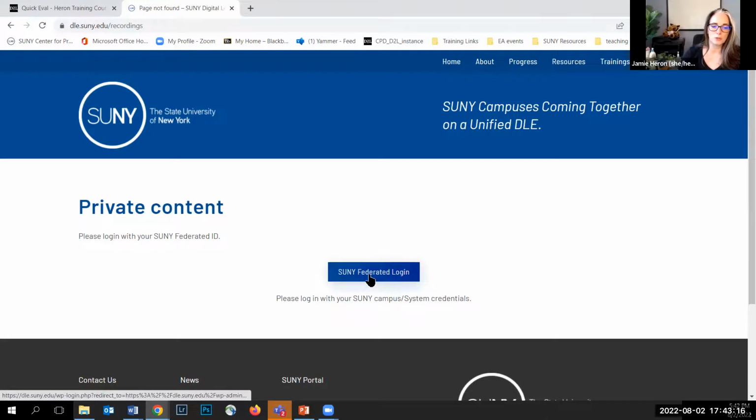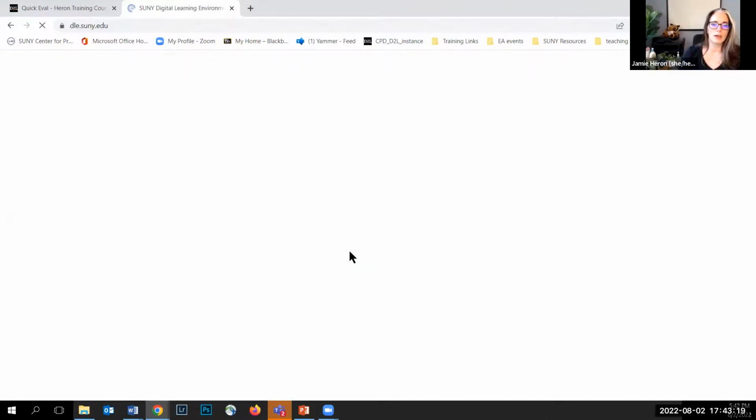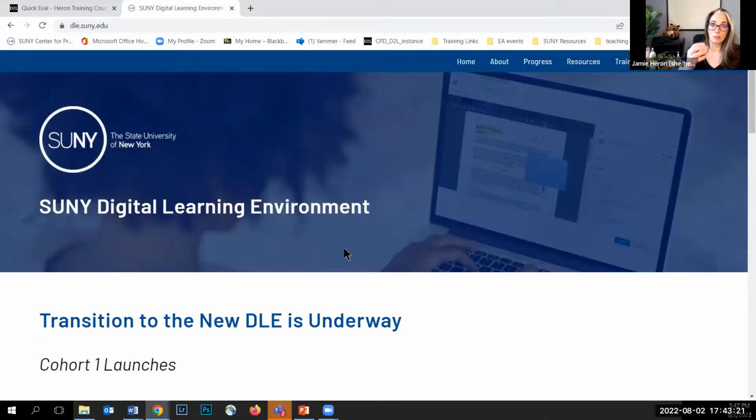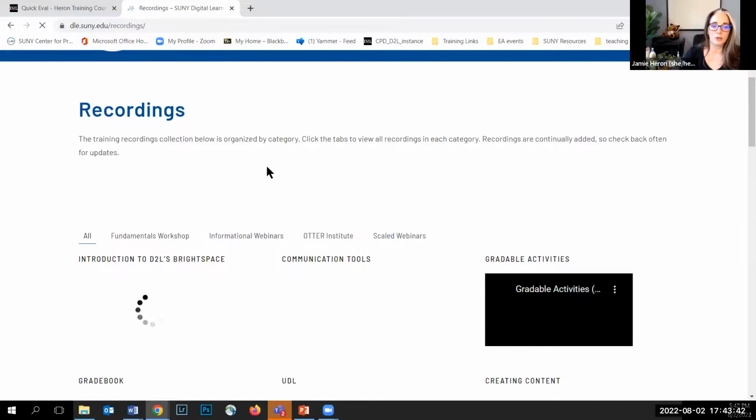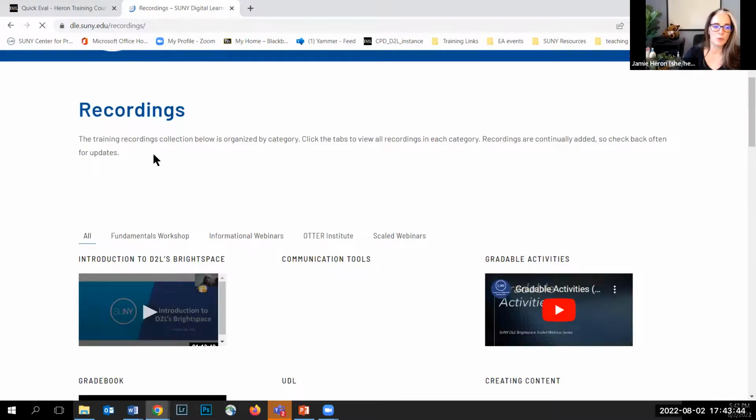So you click on the SUNY Federated login. You'll have to select your campus from a drop-down menu, and then it's going to drive you to a login screen where you're going to enter that same thing you were entering to do attendance, your campus username and password. And then you'll be brought back out to the main page. You have to hover again over trainings and click on recordings, at which point you'll have access to all the recordings we have available at this point.